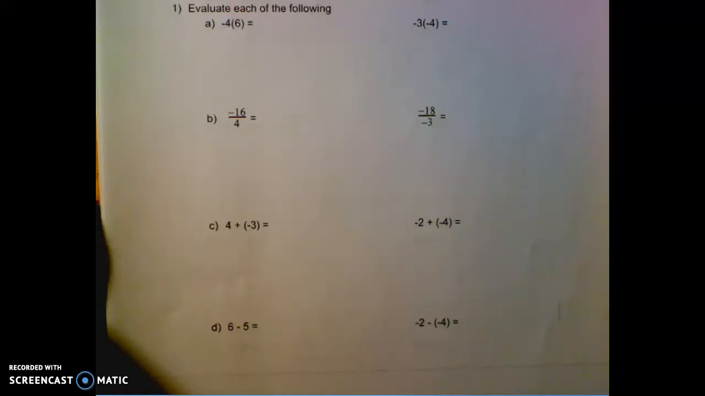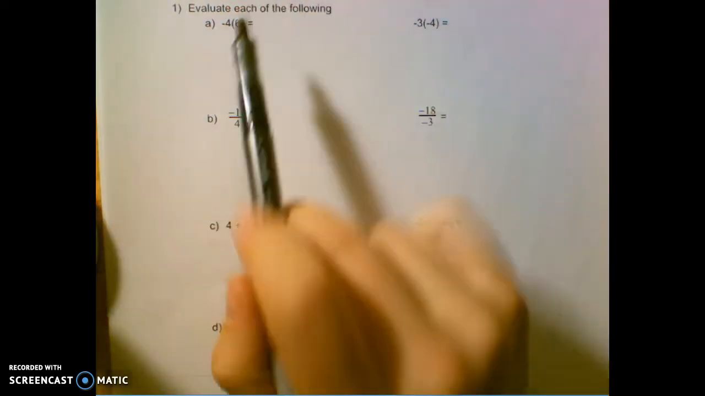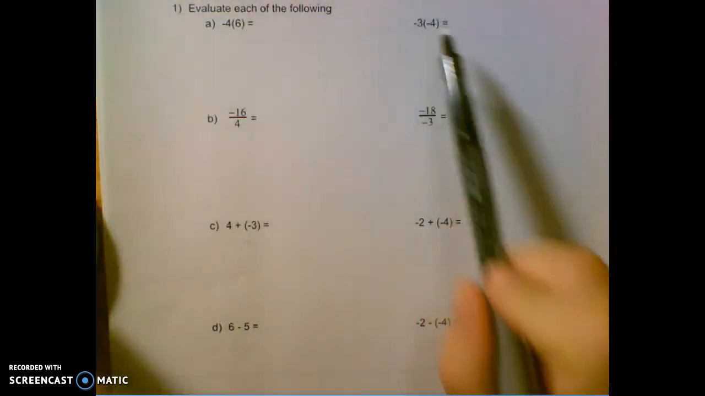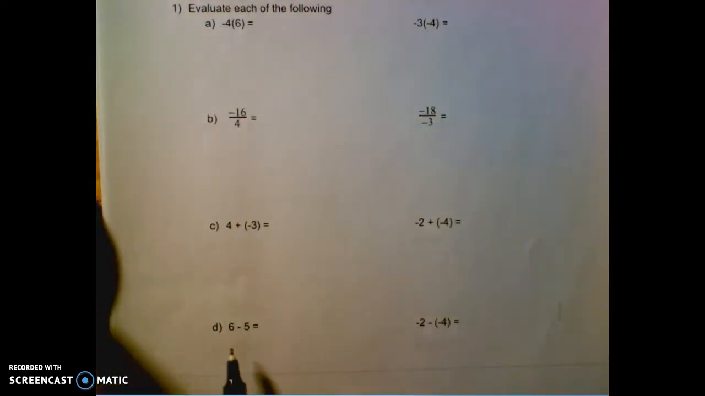Today I'm going to show you examples for how to do problem number 1, and then you're going to do problem number 2 for classwork. So let's get started. The first thing is to look and see whether I am multiplying or dividing.